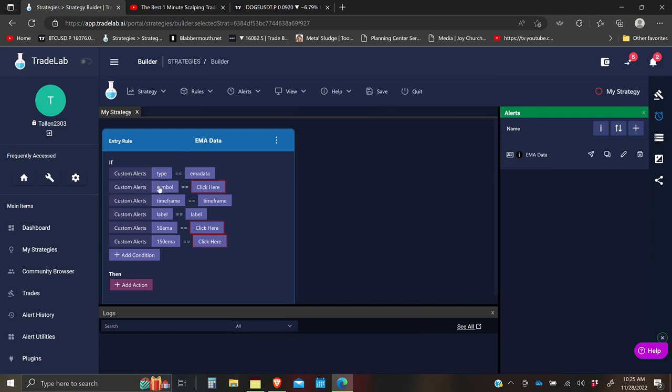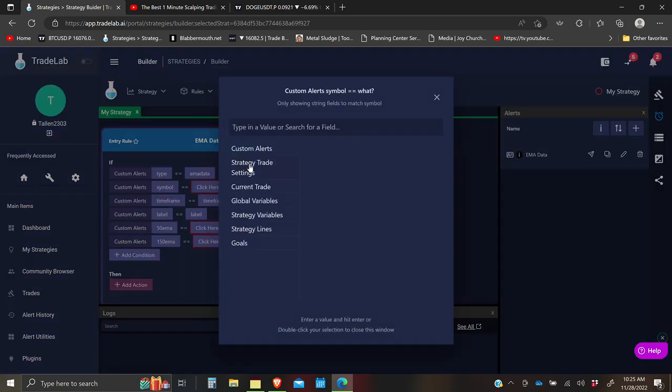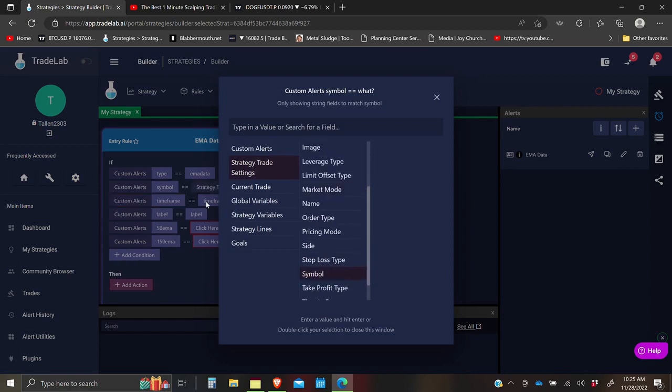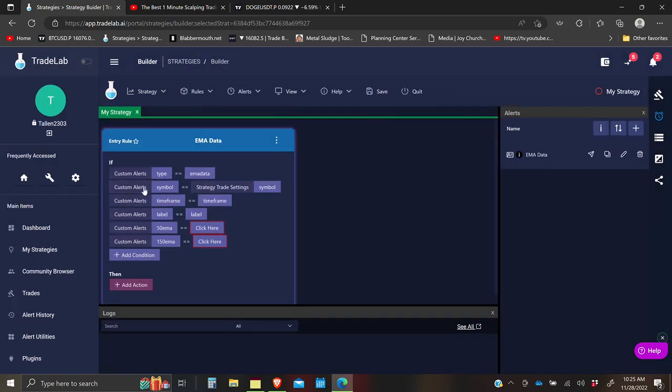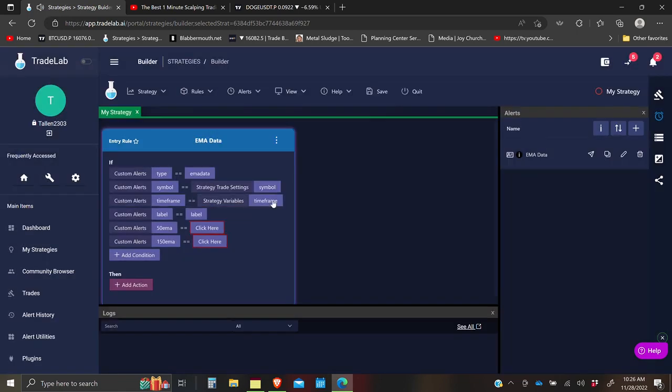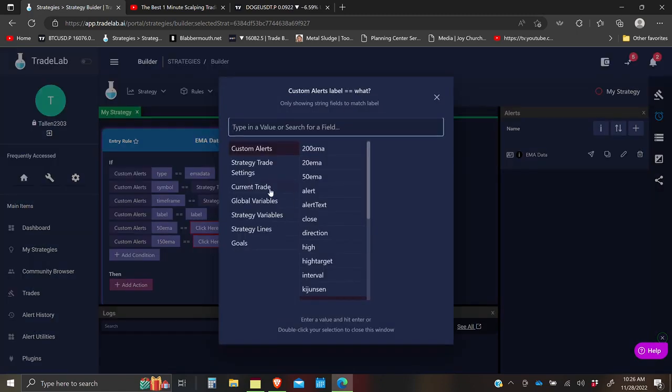Now, if you already have the strategy setup done, it will have that data here. I'm going to make this so you can change things. You can change the coin, you can change the label, you can change the time frame. So we're going to have that symbol match whatever symbol you chose in the strategy setup. This one we're going to set to match the strategy variable. You're going to change that in the setup to whatever you want it to be. Same thing with the label, strategy variable label.